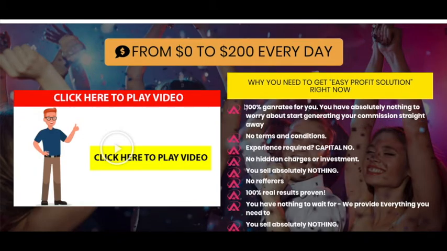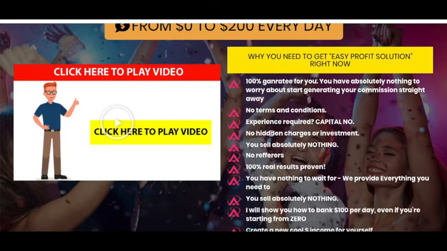Yes, actually it is not a complicated process. It is a very simple process. No terms and conditions, which is true. Experience required. You don't need to have any experience in this. No hidden charge or investment, which is also true. You sell absolutely nothing. So basically you don't have to sell anything. People won't have to pay anything. Okay, so no referrals, 100% real results proven.